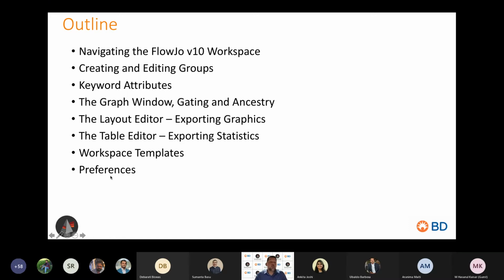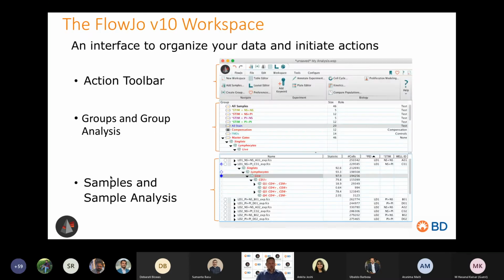And then I'll talk about preferences, which are modifications to the defaults to customize your FlowJo interface and how you interact with the data. So the workspace itself, when you first open up FlowJo, it'll be a blank workspace, so you won't have any of the data or the groupings in here.